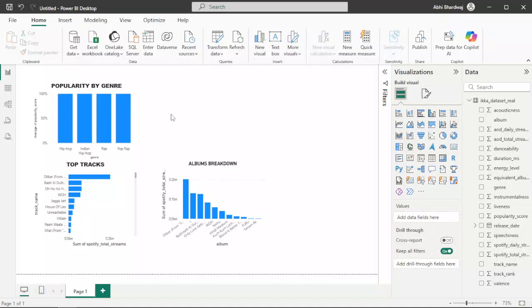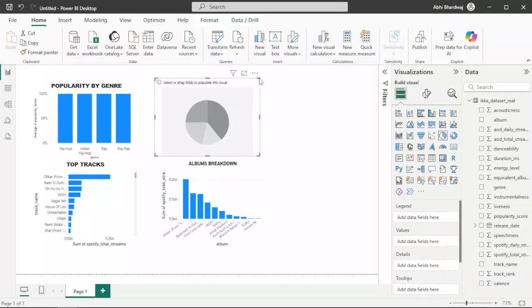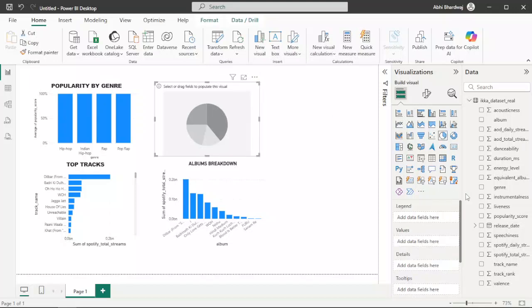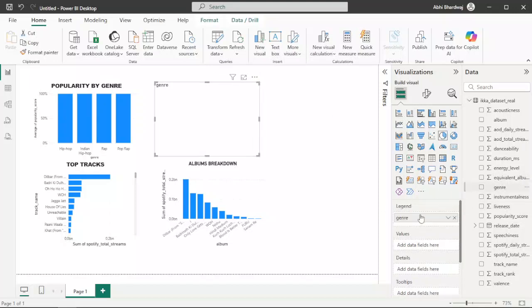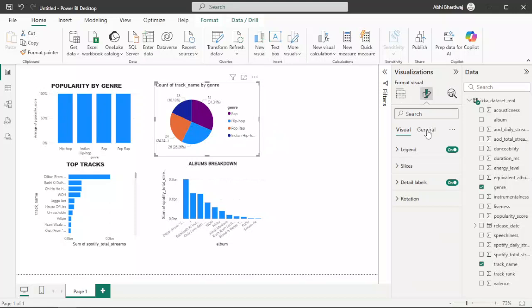Next, add another chart, which is going to be a pie chart for genre distribution. I think hip hop tracks are the most in terms of numbers, but let's see. In genre, then I'm going to have track name. So rap is like 31%. Then you got 26% hip hop, pop rap, which is a subgenre of rap. Then Indian hip hop, which is more like underground stuff, I guess.